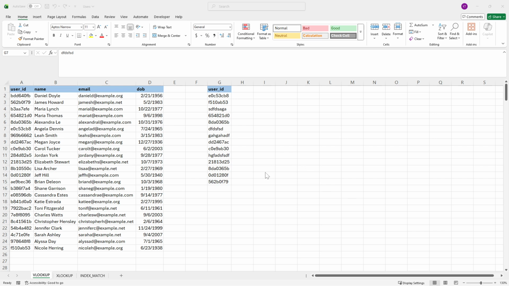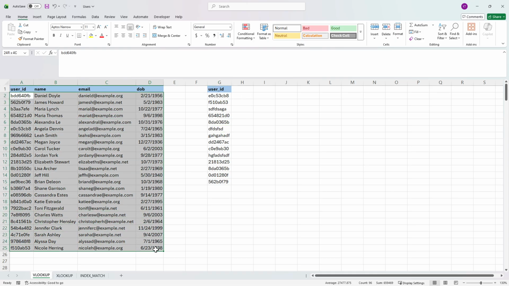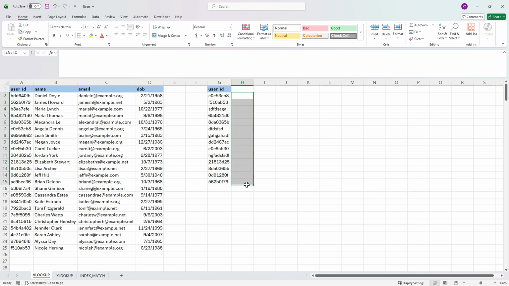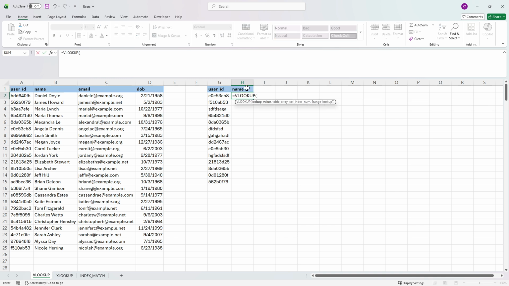In today's video we are going to explore the most commonly used lookup functions in Excel with a few very simple examples. So we're going to start with the VLOOKUP function, and here I have a very simple dataset, and here let's get in column H the names for all these user IDs that exist here in this table. So I'm going to write here name. Let's start writing the VLOOKUP function.